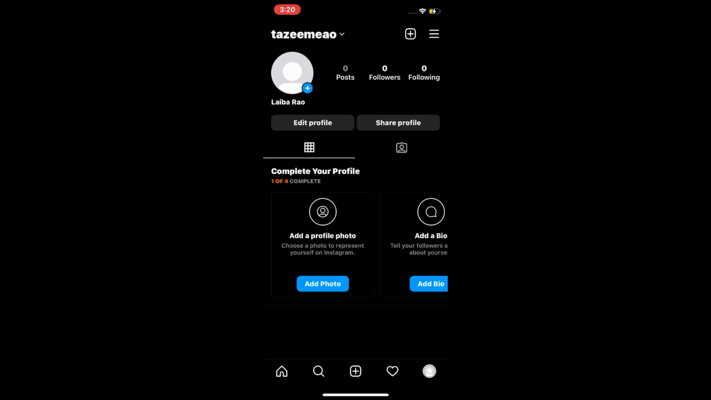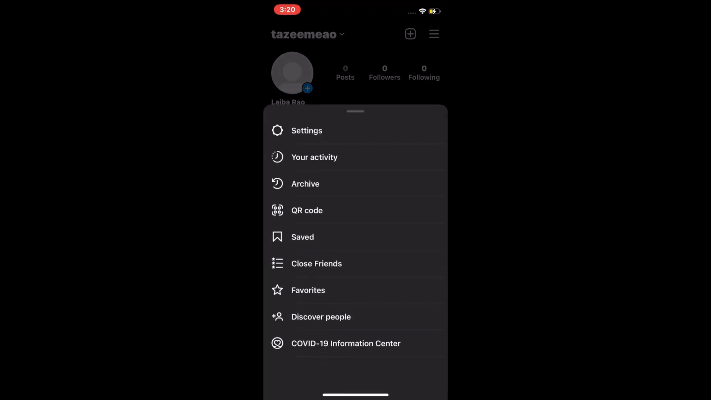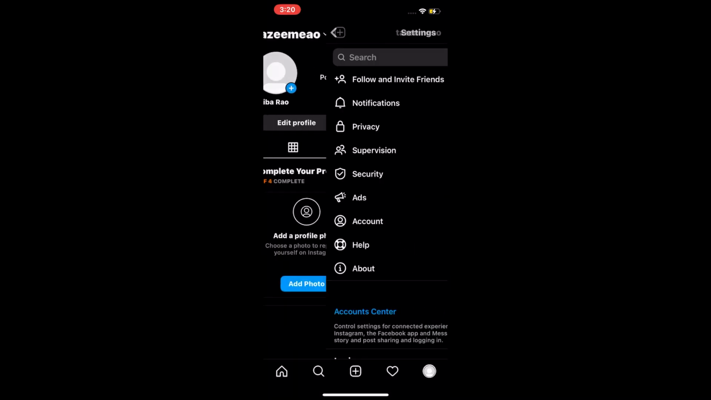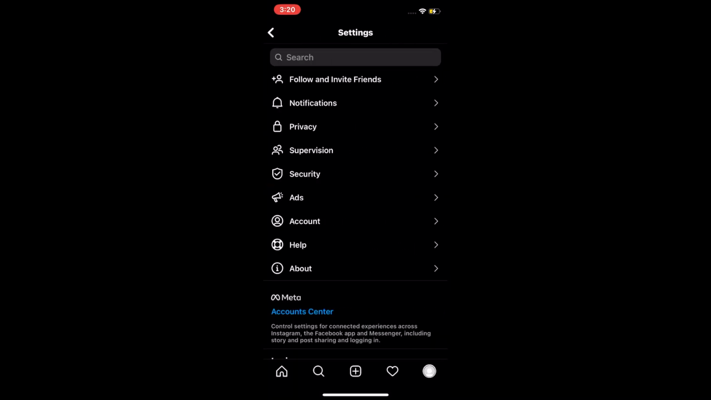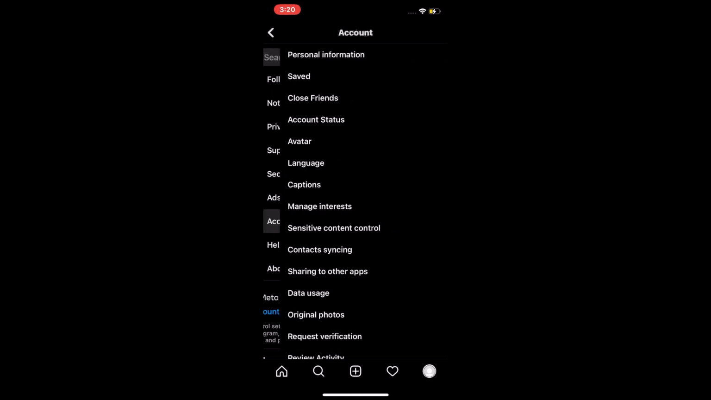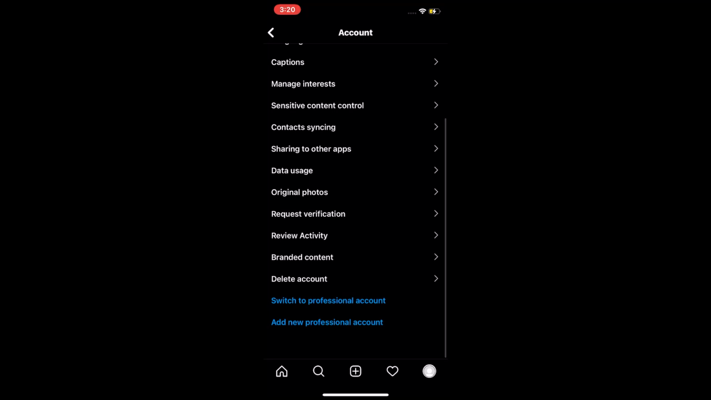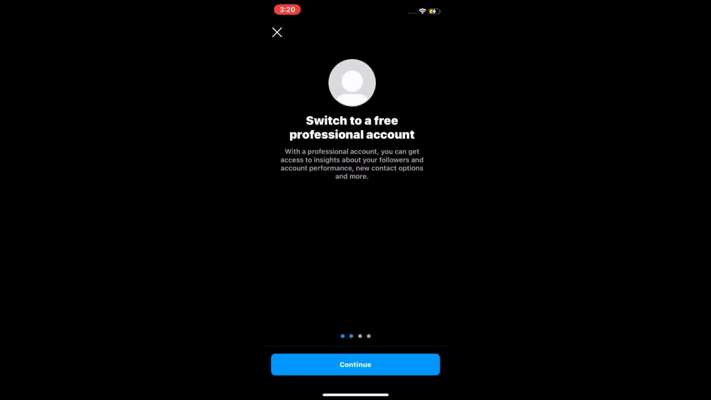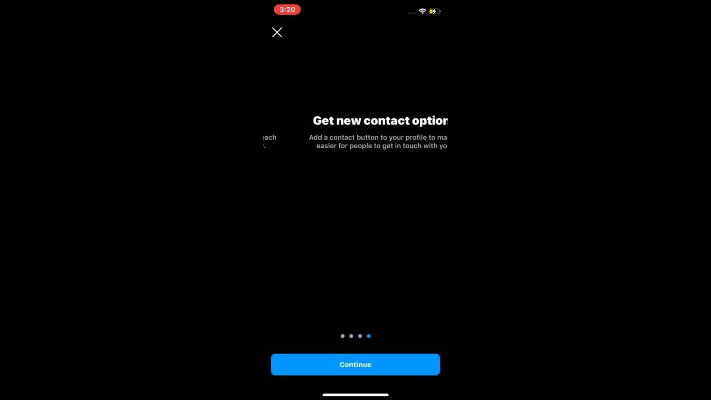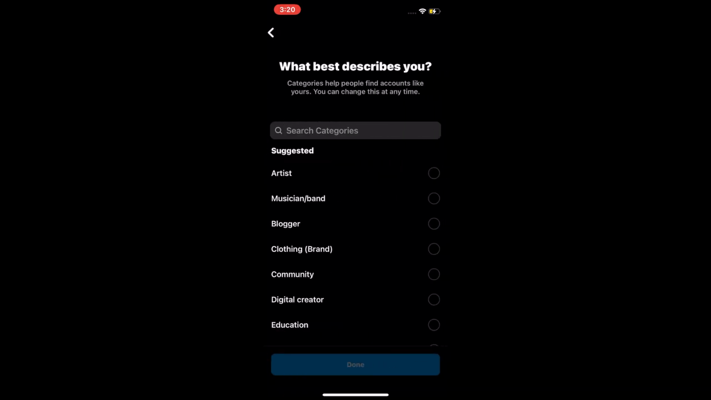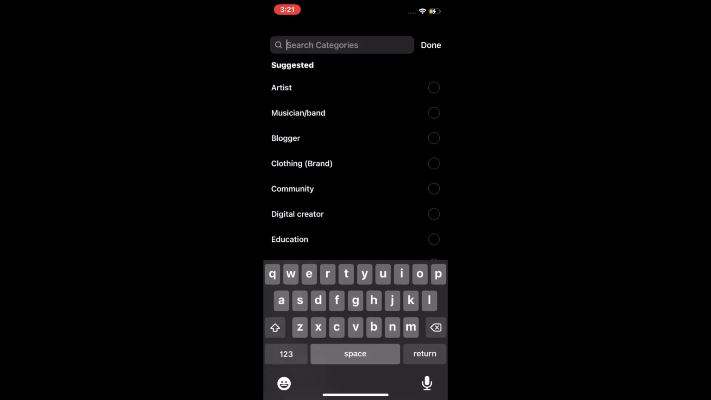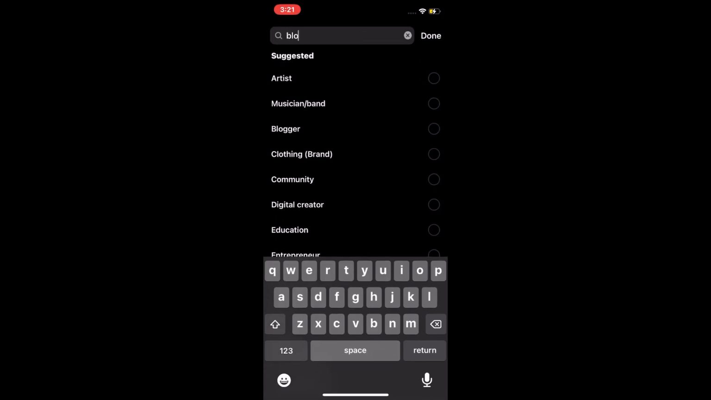First we go to profile and tap on the three lines at the top corner and tap on settings and tap on account and scroll down and tap on switch to professional account, and yeah, continue, tap on continue and select your description.